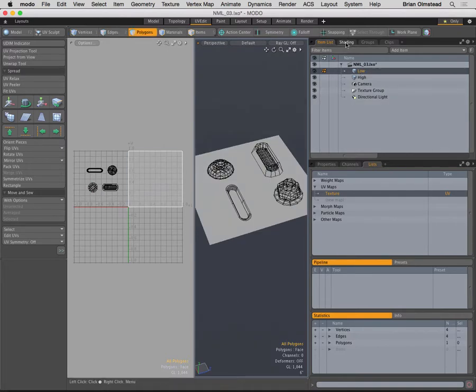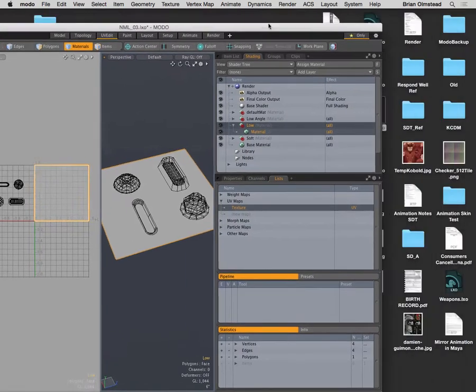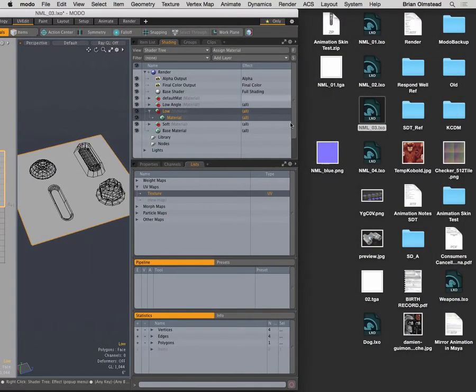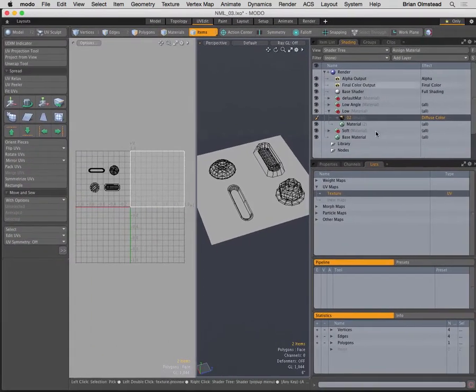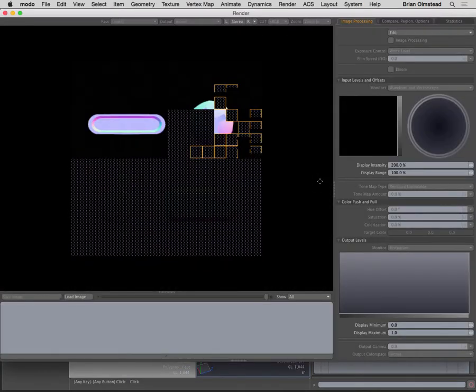So again, having our low selected, make sure this is the geometry we're going for. Use the same targa. Set it to a normal and bake. Distance-wise, we should be good at 8 inches.